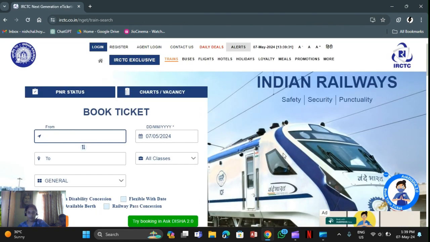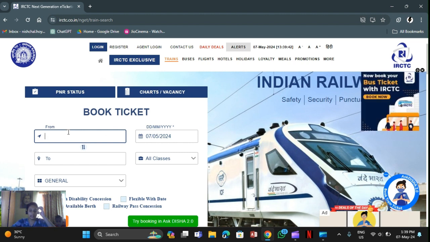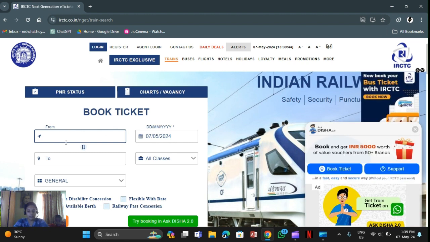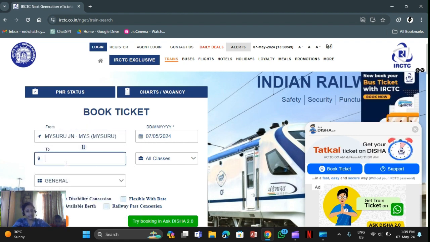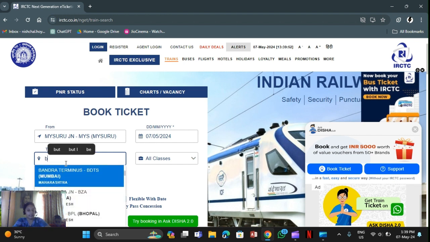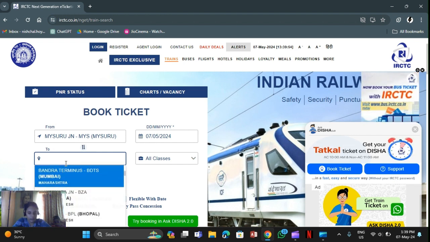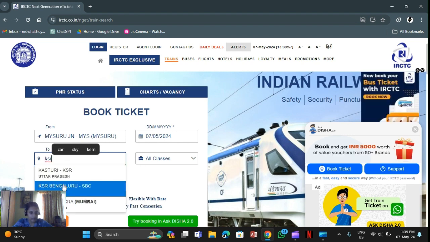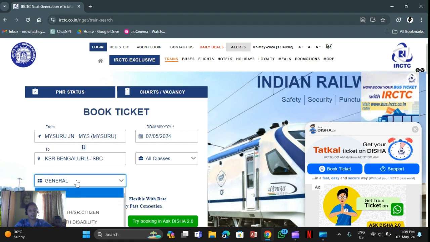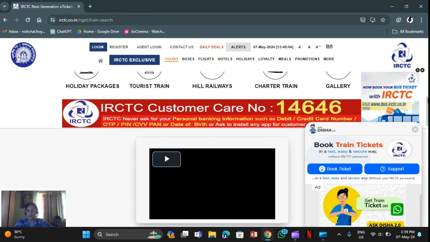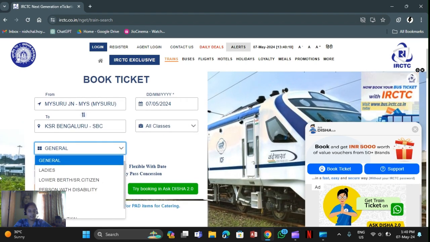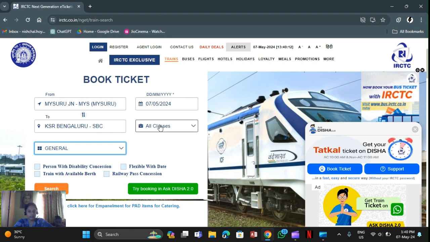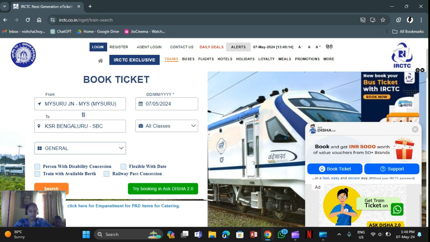So here, if you want to book a train, I'll enter some random address, from my Mysore JN to Bangalore, KSR Bengaluru. Okay, so I just click here. You just select the coaches. If you want to sign in directly, you can go and sign in. Otherwise, just like that, I'll enter all classes. Okay, some random search I'll do.